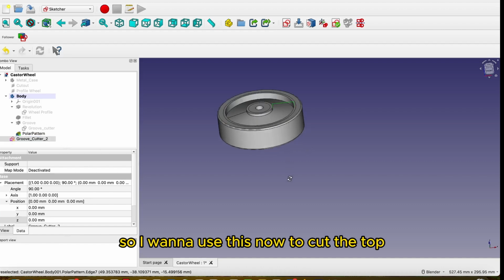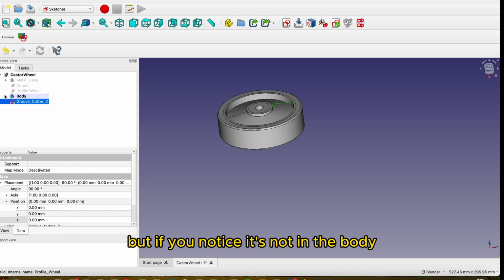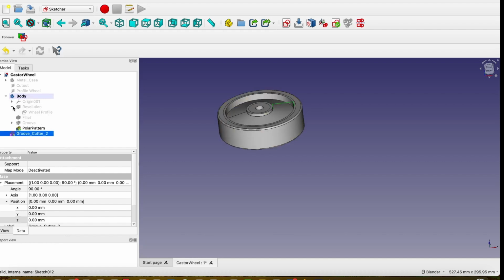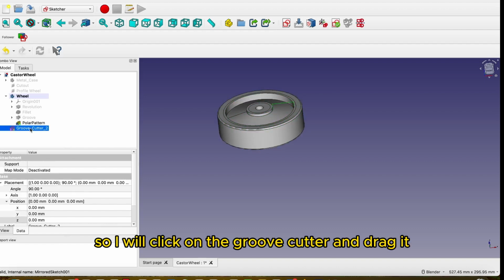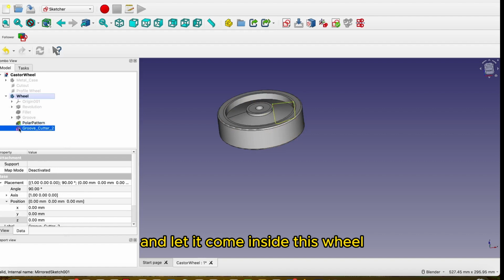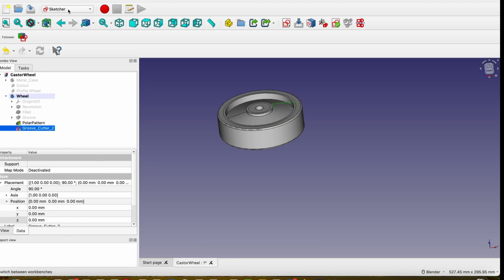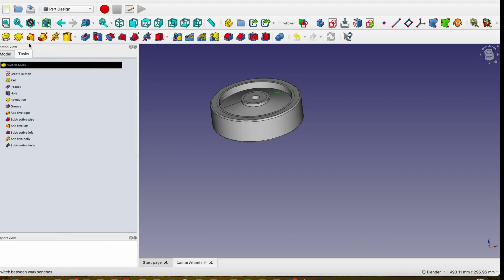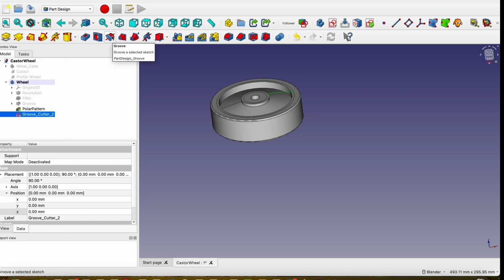So I want to use this now to cut the top of this wheel. But if you notice, it's not in the body. It needs to be in the body. And this is the body here. So I will click on the groove cutter and drag it and let it come inside this wheel. Now I can use it with the groove cutter selected. And I need to go back to the Part Design. Yes, come to the model tab, and I will click on this groove.